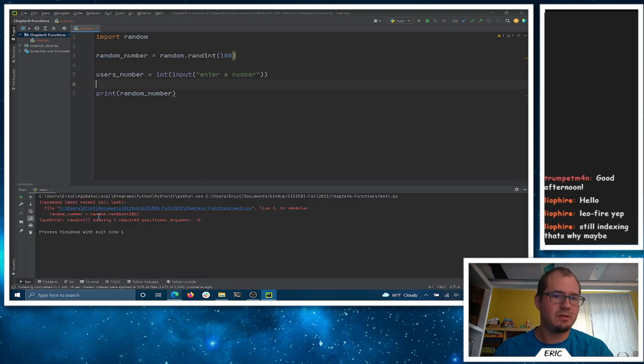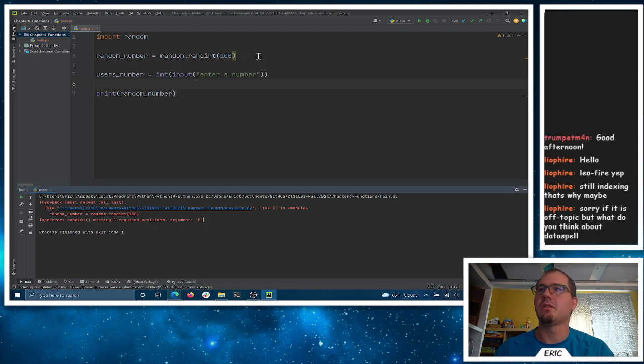Oh, goodness. randint missing one required positional argument, b. Oh, dear. Doesn't ring a bell, Leo Fire. Did I screw up randint? From a to b.